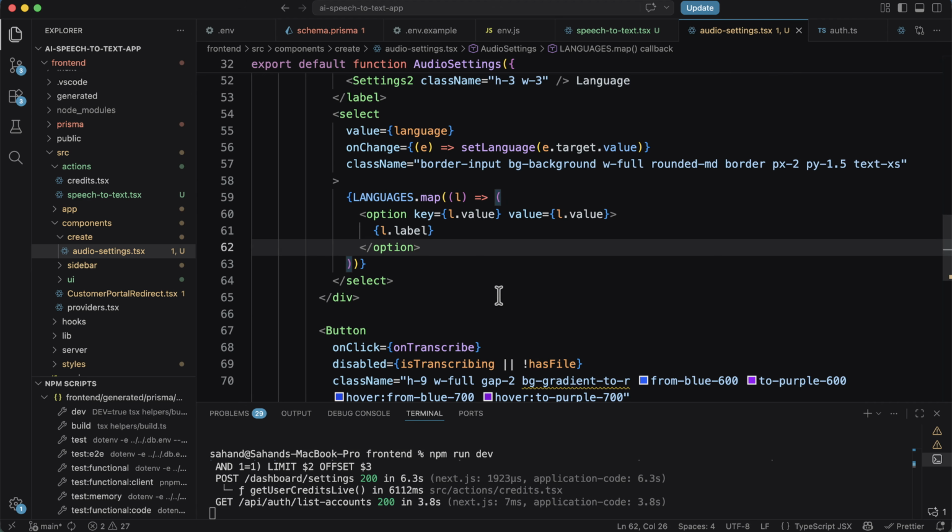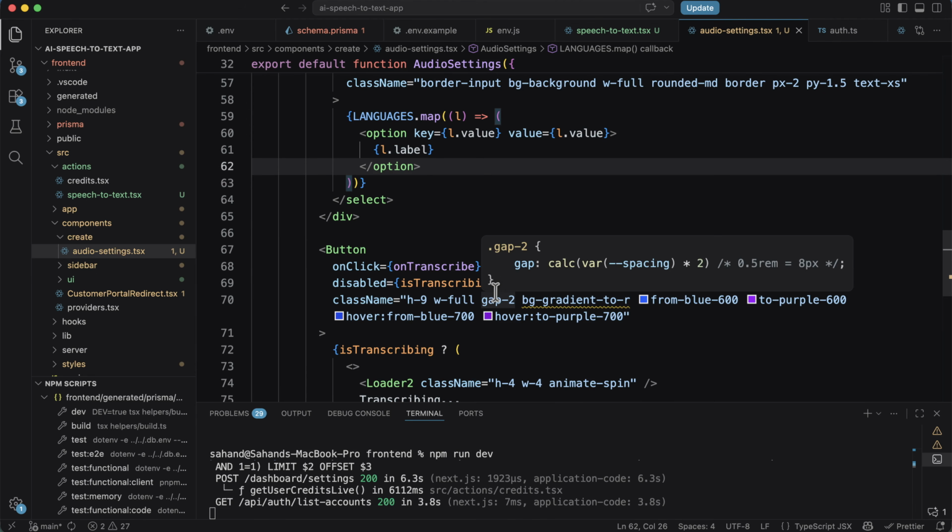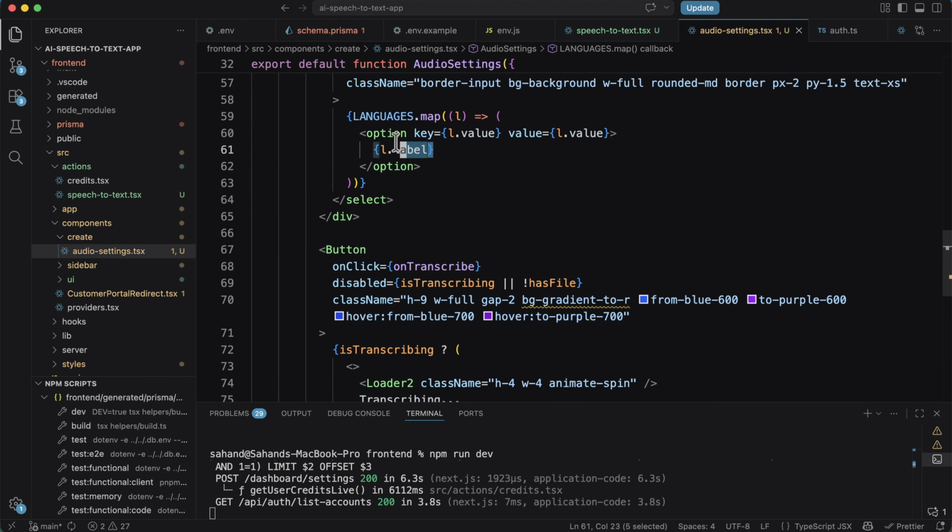The drop-down shows the current selected language. When the user selects a different language, the set language function is called to update the state. The options inside the dropdown are generated dynamically by looping through the list of languages. Each option displays the language name and uses its corresponding value.